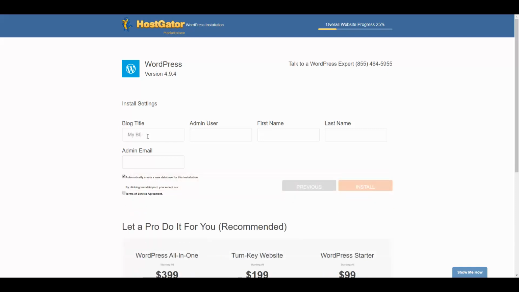Make sure for the admin email that you use an actual email that you check. Don't use a throwaway email, because if you ever forget your password for your website, you can request a new password. It will be sent to that admin email. So it's very important that you pick an email that you actually use.